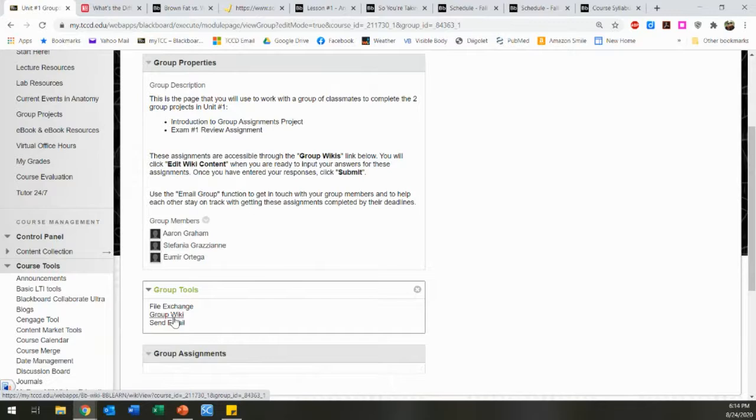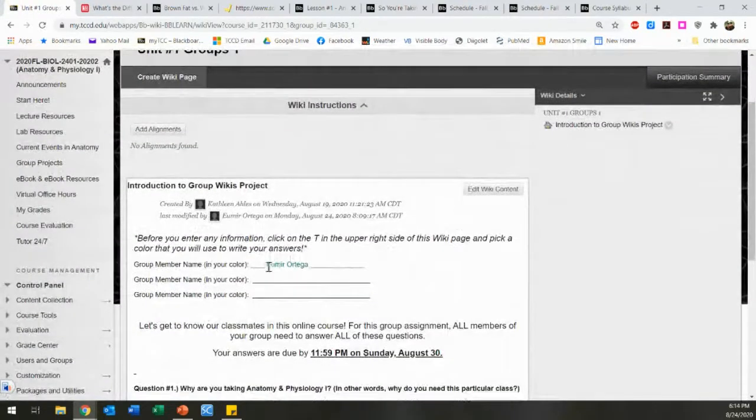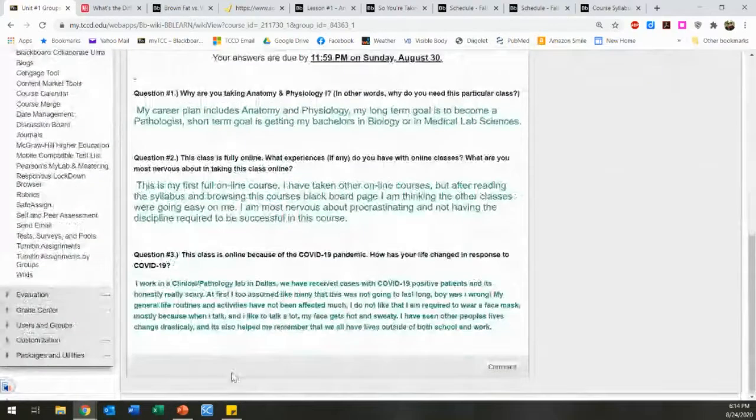Yep. So we click on Group Wiki right here. Group Wiki. Notice that, oh, look at that. Ymir has also already gone in and answered questions. So you click on Group Wiki, and you will see, if no one in your group has answered anything, just blanks in here.